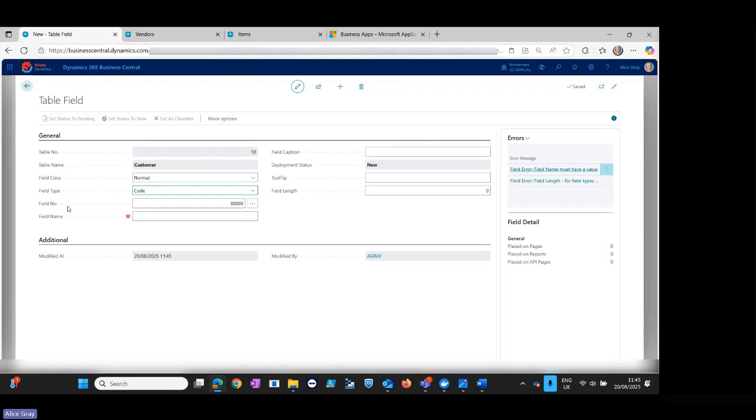SD Easy Customize picks up the next available ID of the object. So this is picking up the next available ID that hasn't been used. It's picked up 80,000. You can see all that in your setup. We'll go back to the setup later and I can show you that.